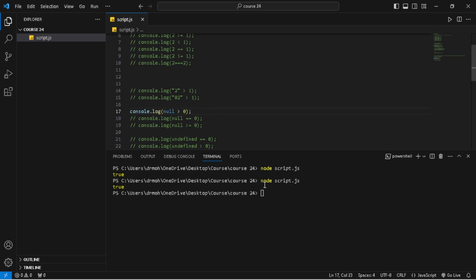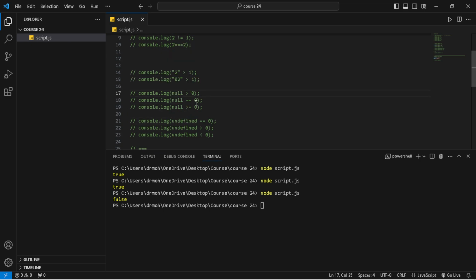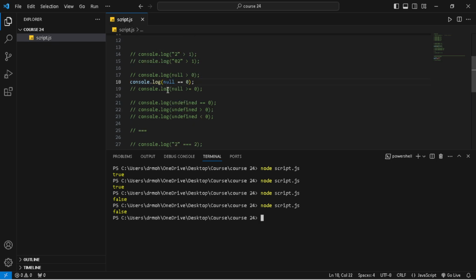So we will check if null is greater than 0 or not. It is false because null has no value, but 0 is a number. Null is without any number, so how can it be greater than 0? That's why it's coming false. And now, is null equal to 0 or not? It's not equal to 0 because 0 is a number and null is nothing. Null has no value, so as you can see, false is coming.